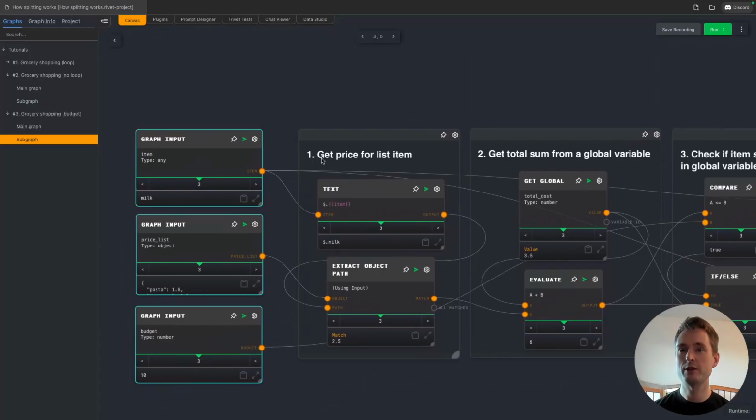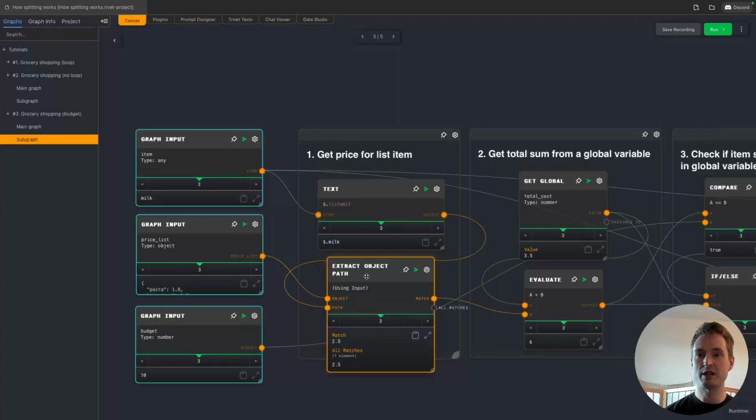So the first thing we are doing, we need to get the price for the list item. And for this, we actually need to match our key, which is in this case, for example, milk, in this list to get the value for it, so 2.5. And the node that allows us to do this is the extract object path node.